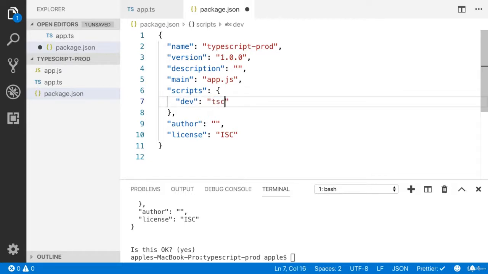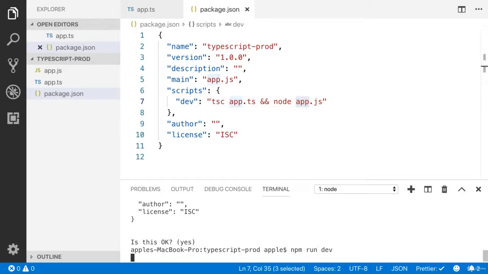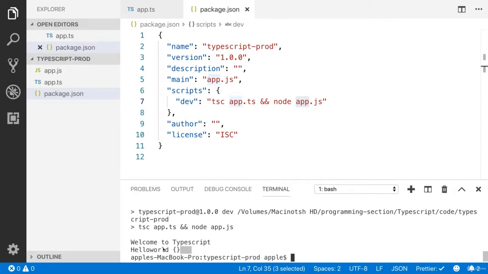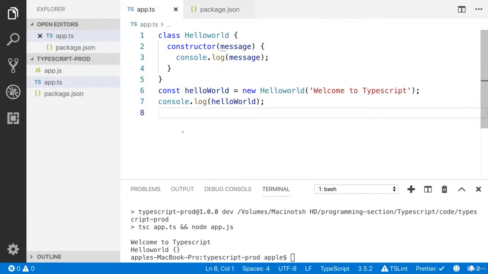First of all, I need to compile my application, tsc app.ts, and I'm also going to run the app.js, which is our compiled JavaScript file. npm run dev. Awesome, amazing. So we have done our TypeScript setup. In the next video, we will create our first generic function.